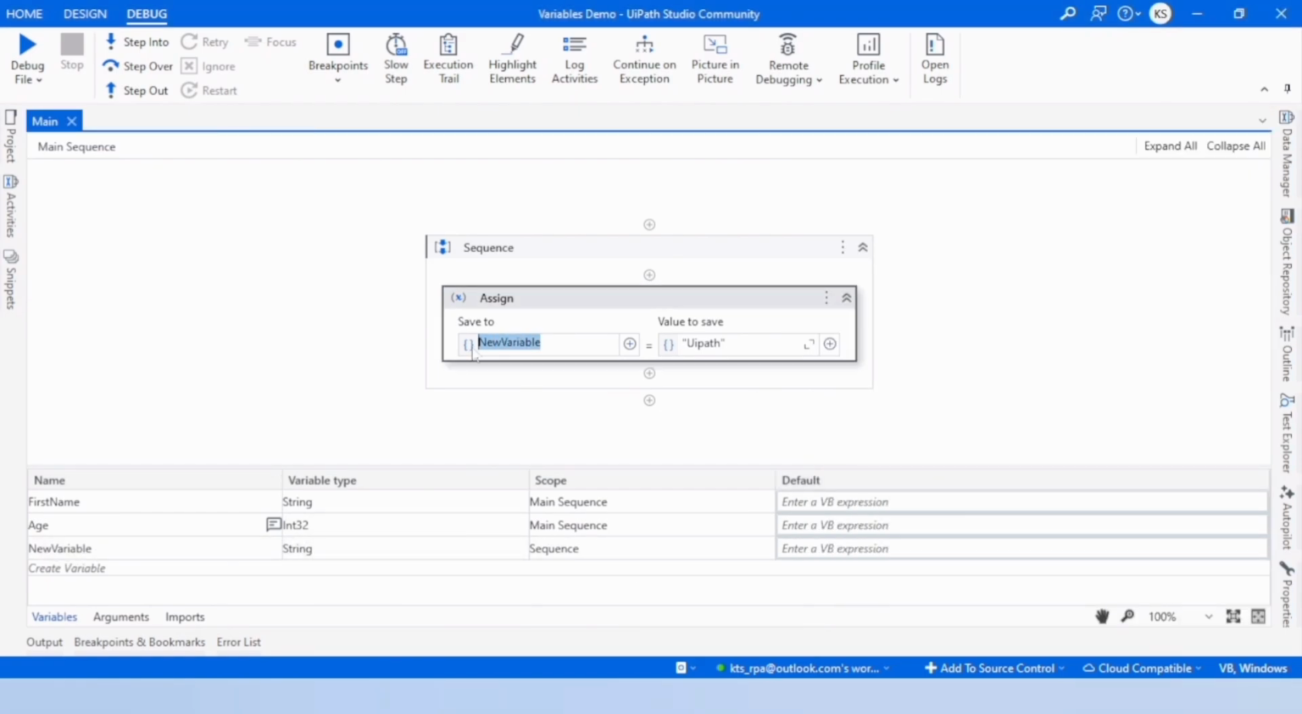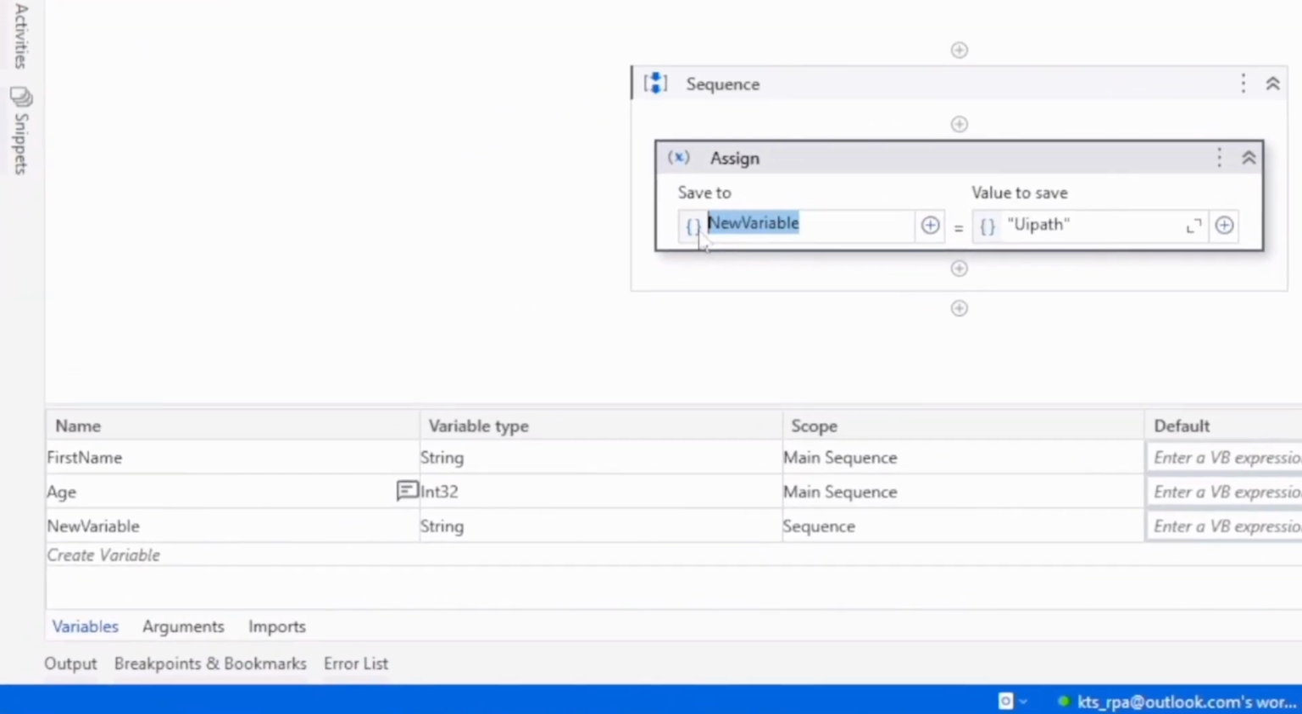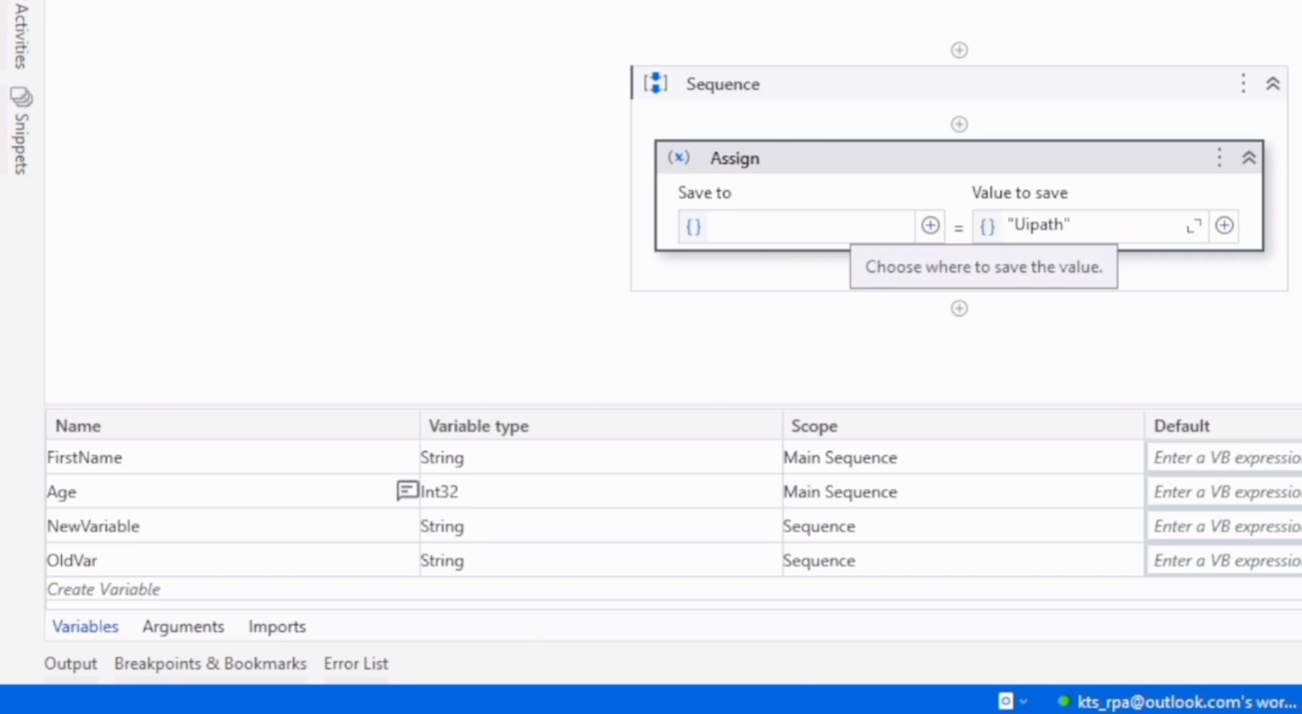So this is another way to create the variables in UiPath, and the same thing you can do here as well. You just press Ctrl plus K and give the name of the variable, whatever name you want to give. For example, old variable, and I will hit enter, and it has created a variable successfully. So this is how you can create variables from the properties panel as well.